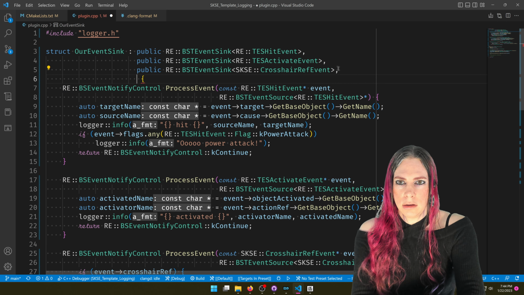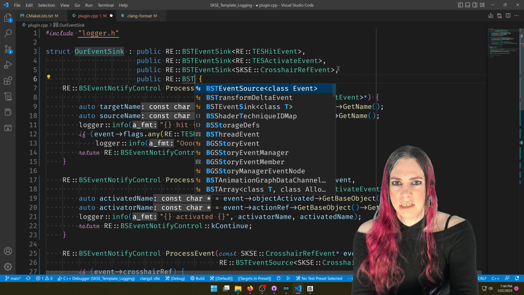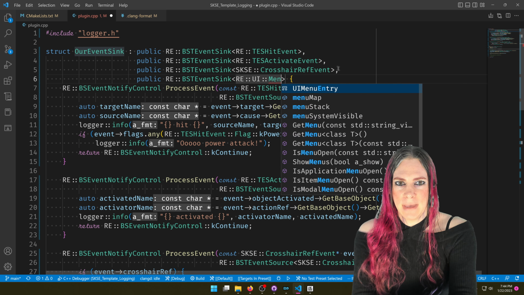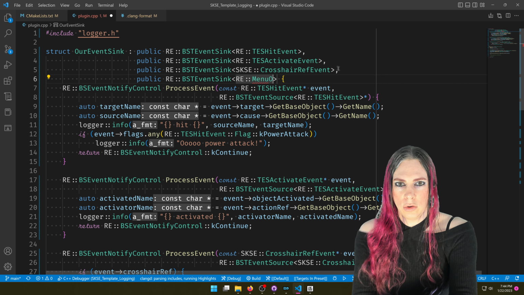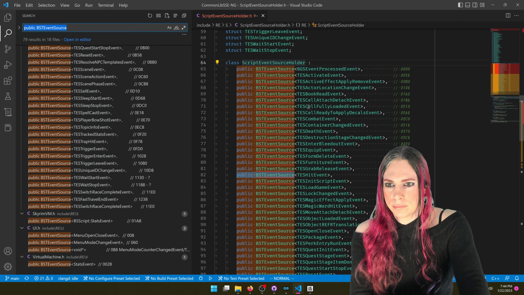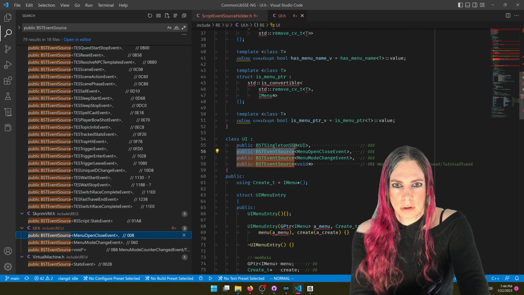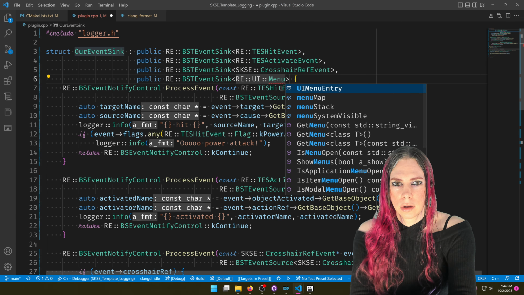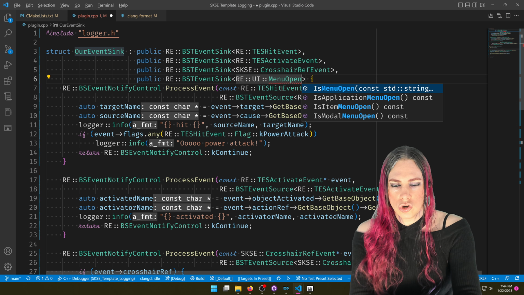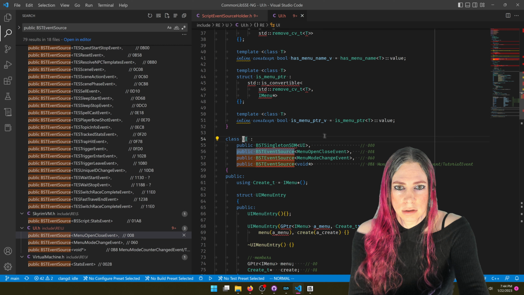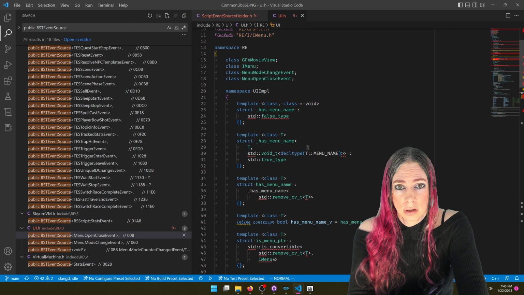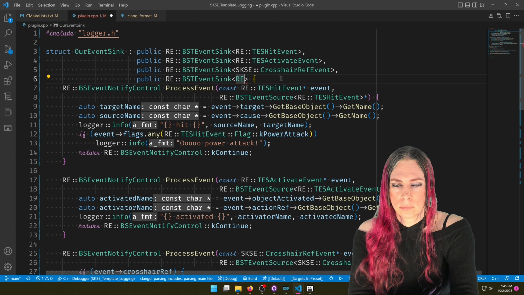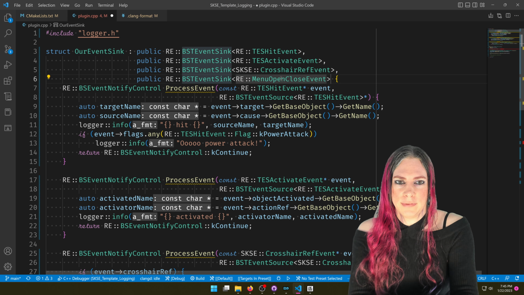So let's do comma public RE BSTEventSink, RE UI menu. How about it's just menu open close event instead of RE UI menu open close event. No, where does it come from? Menu open close event. Where are you defined? RE menu open close event. Okay. Sure. There we go. Open close event.